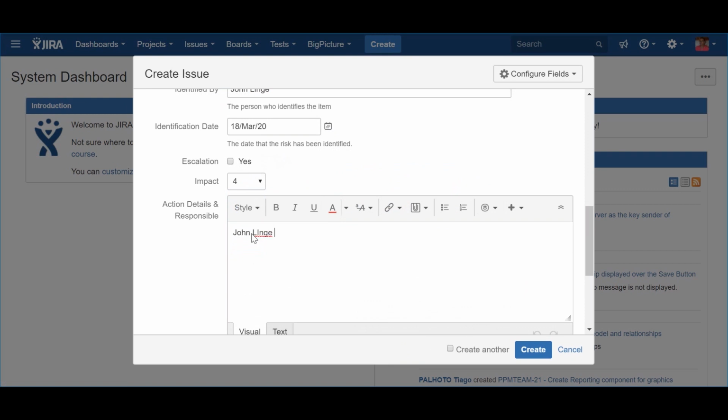The attribute action details is used to describe all the actions that are foreseen to be taken in order to help solving the issue. It's up to you to decide what level of detail you want to include, but I usually recommend to have at least the person responsible for each action.